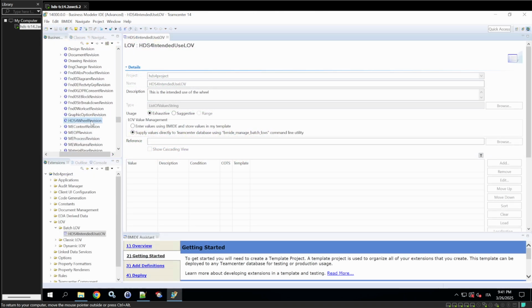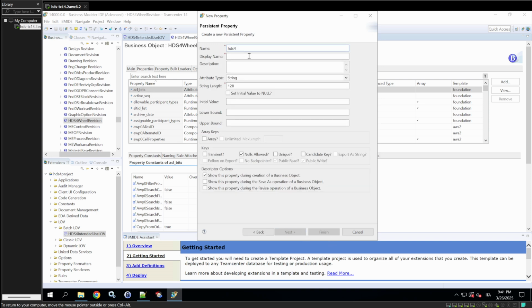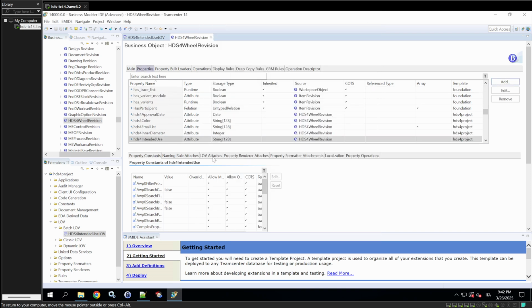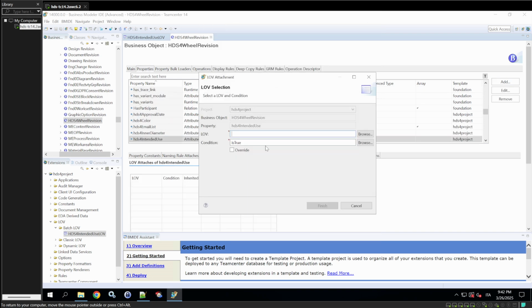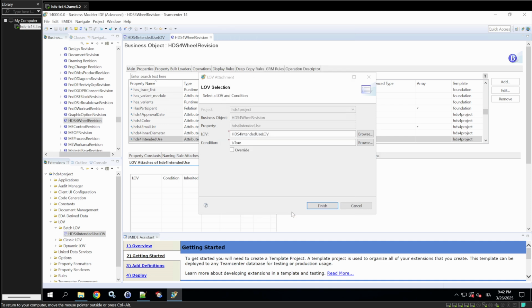As seen, when creating a LOV, we must attach it to a property. Go to the Wheel Revision section, create a new property called HDS4 Intended Use, click Next, then Finish. Now attach the new LOV we created, HDS4 Intended Use LOV, and click Finish. It's now attached.